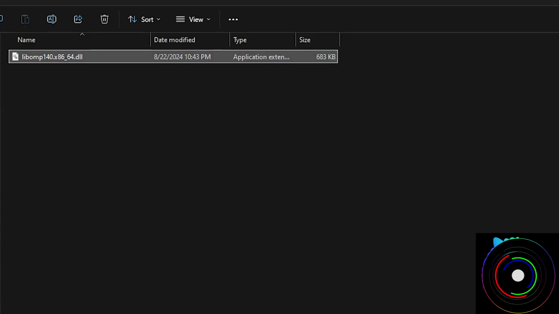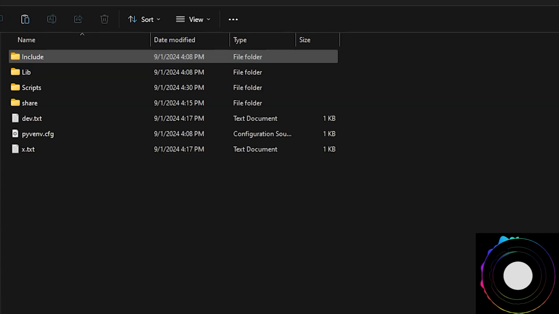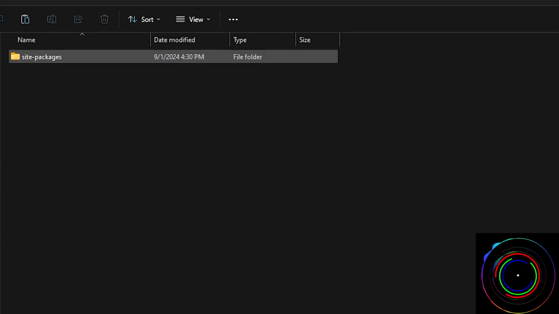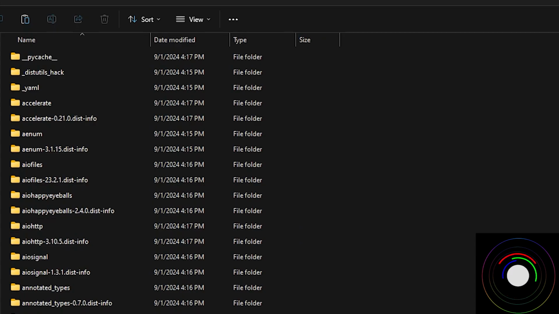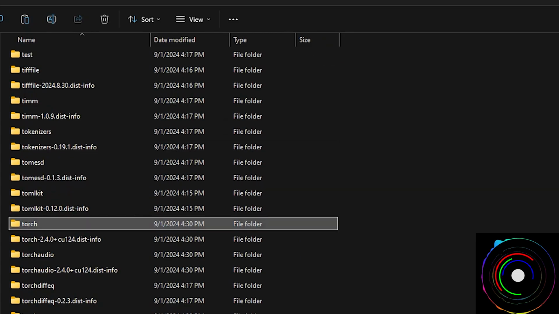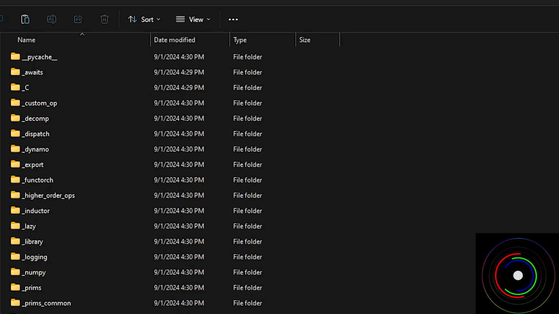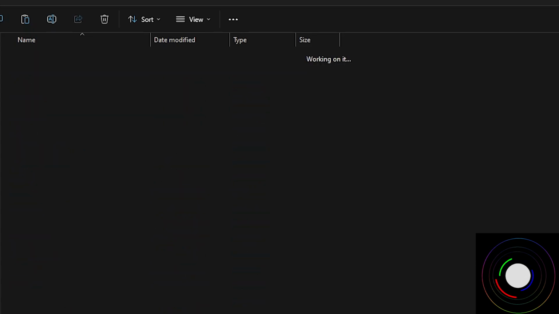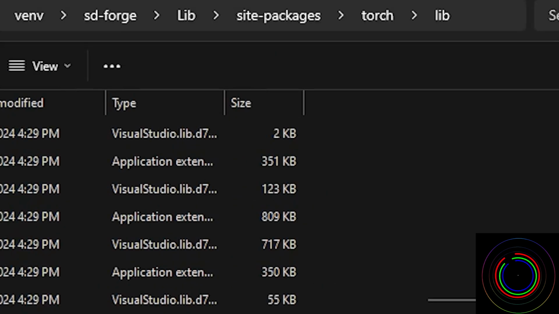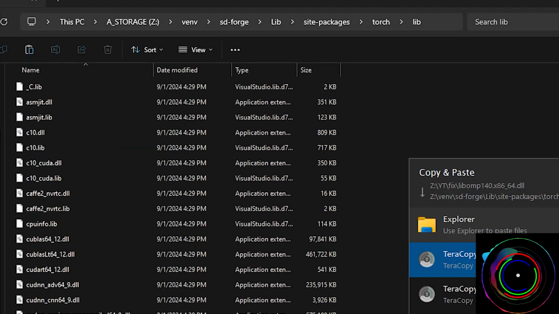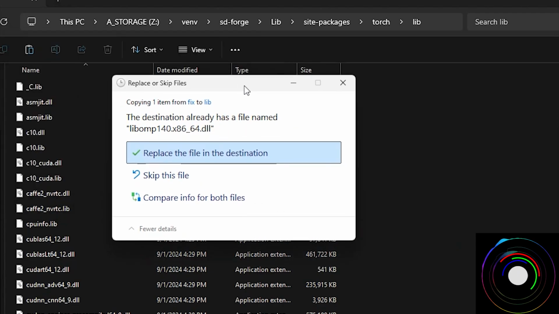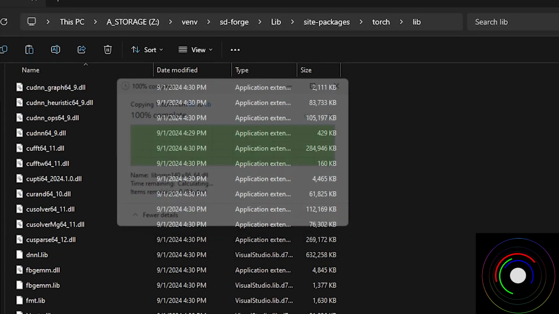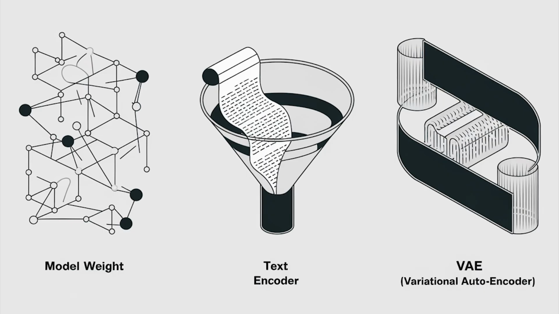If you encounter WinError 126 after reinstalling Torch, download the DLL file, link in the description, then go to your virtual environment folder, navigate to lib, site packages, Torch, lib, and place the downloaded DLL file there. This will resolve the error. Just a little more to go.